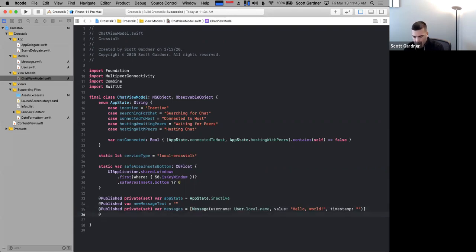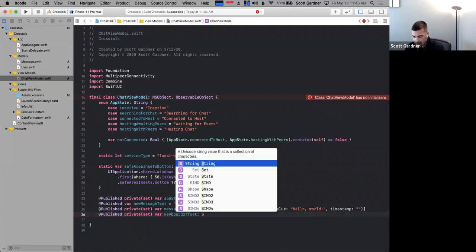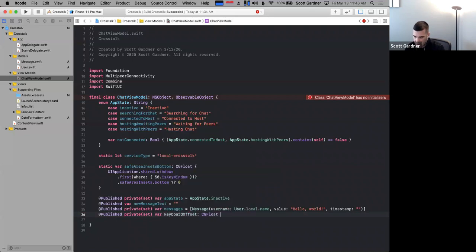Okay, so we'll use another @Published property wrapper with another private set, and this will be our keyboardOffset. We're going to be using this keyboardOffset to keep track of where the frame of that keyboard is, to know how much we should be adjusting our UI based on it. You've probably done this with auto layout constraints and UIKit many a time. This is one way we could do this in SwiftUI. So this is going to need to be of type CGFloat, and we'll set it to a default of 0.